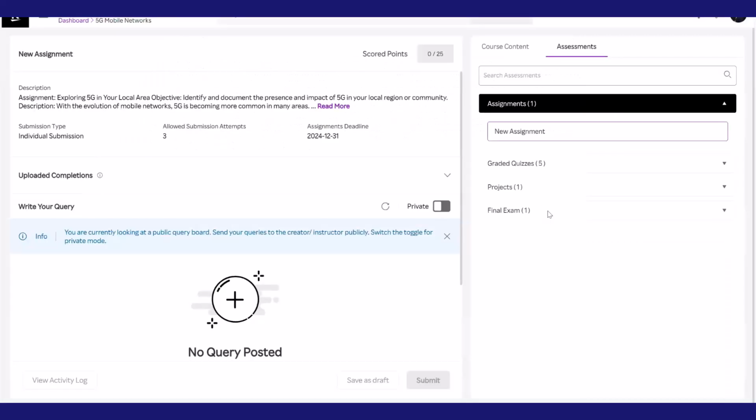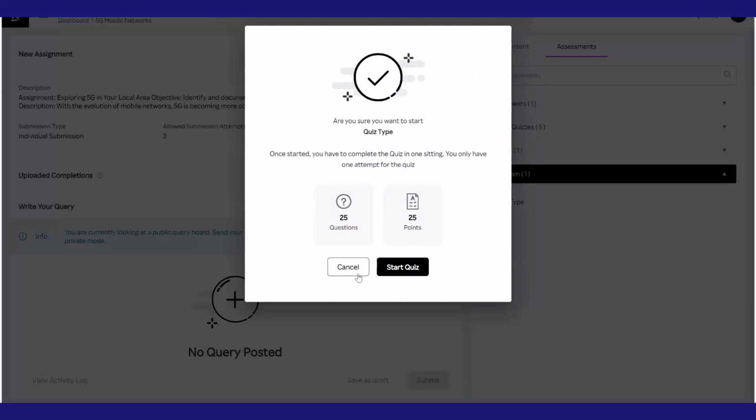Next is the final exam. The final exam is 25 questions. It's easy, it's not tricky. Okay, so straight to the point. Mostly our questions are just situational.